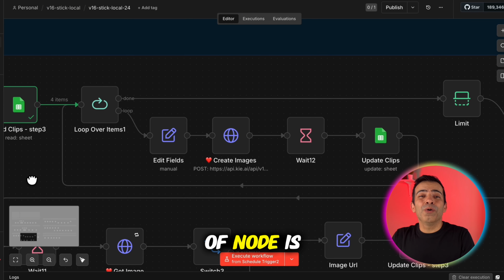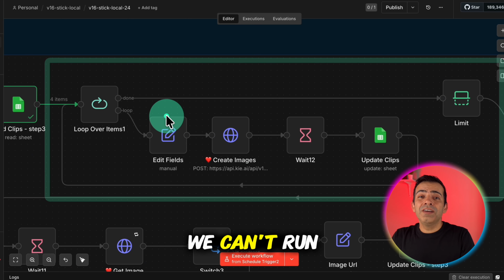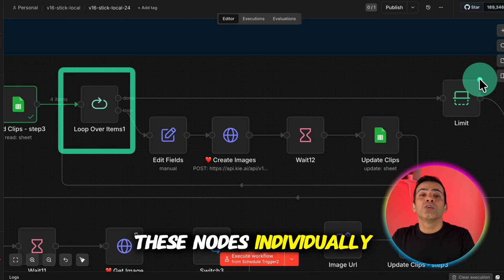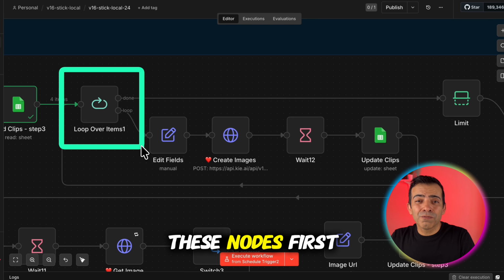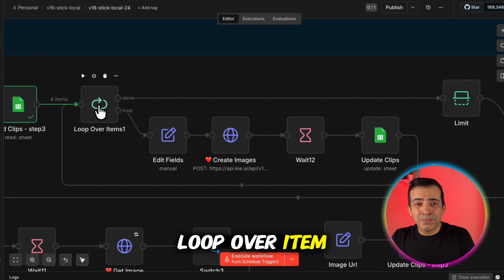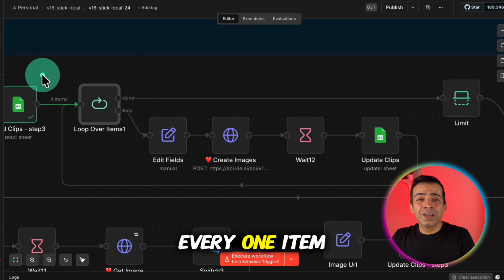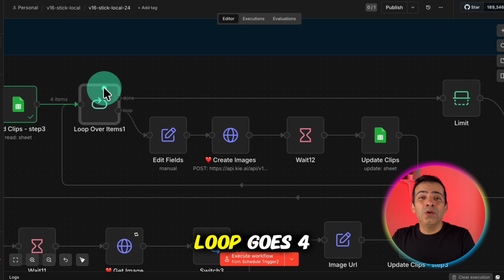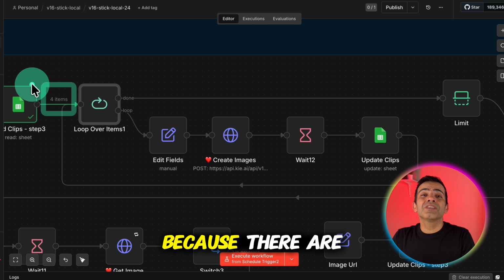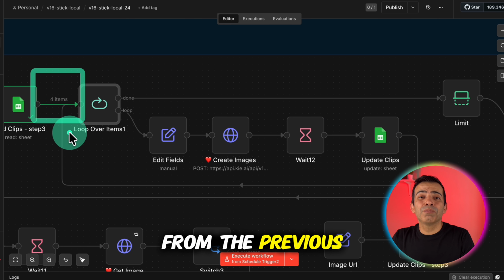The next couple of nodes is a loop. We can't run these nodes individually. So we're gonna run them from here, but I will explain all these nodes to you first. So this is the loop over items. Basically, it means every one item will go through all these nodes, and this loop goes 4 times because there are 4 items which are coming from the previous node.